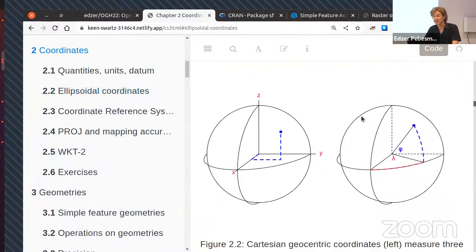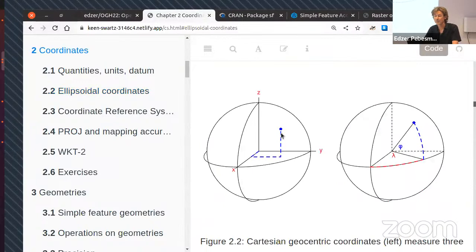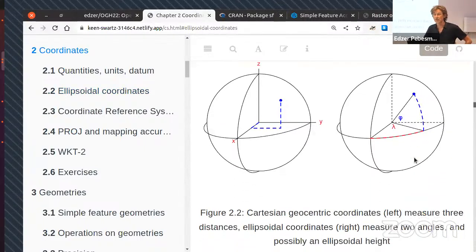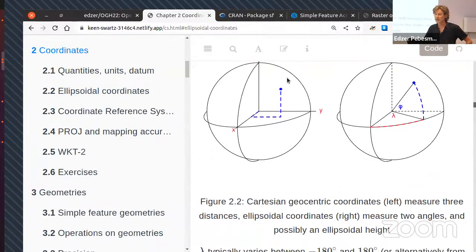And on the sphere, this is the same thing. So we can measure points on the sphere with so-called geocentric coordinates, which is the coordinate in the x, y, and z dimension, where these x, y, and z are three orthogonal dimensions. And we can do this by two angles, the longitude and the latitude. Yes, those are the two angles that we can use.